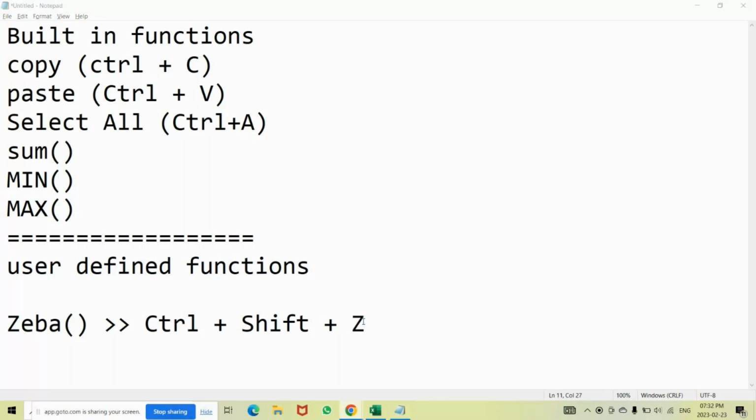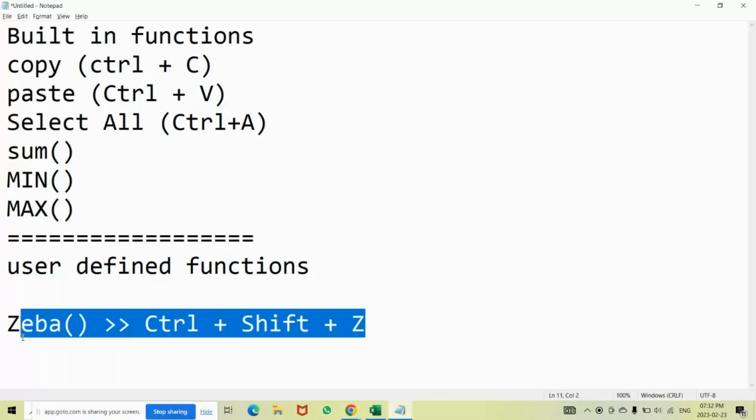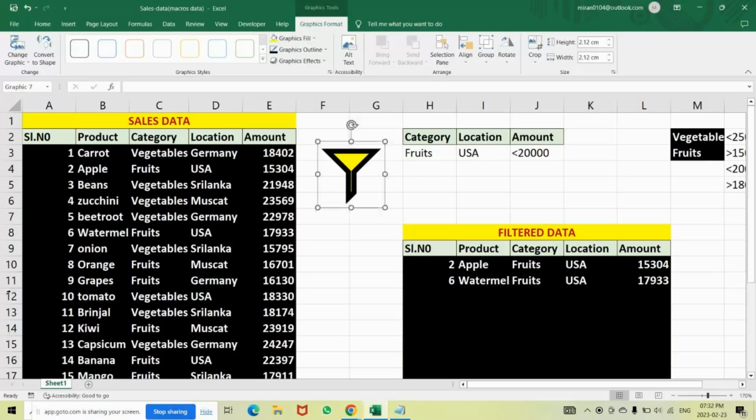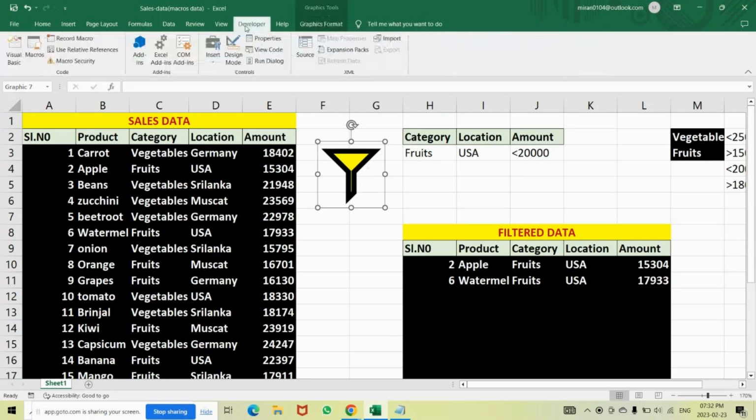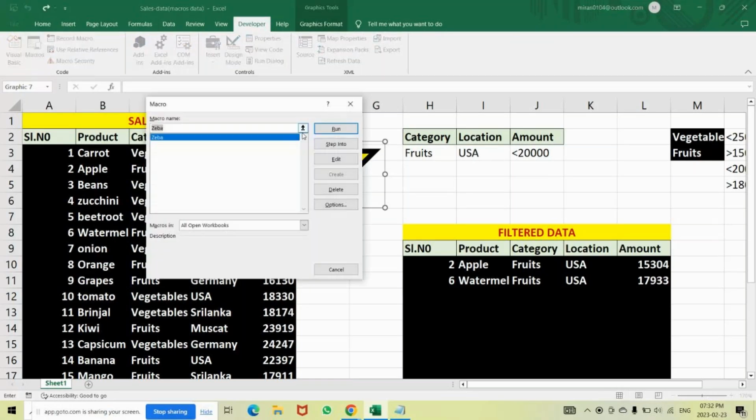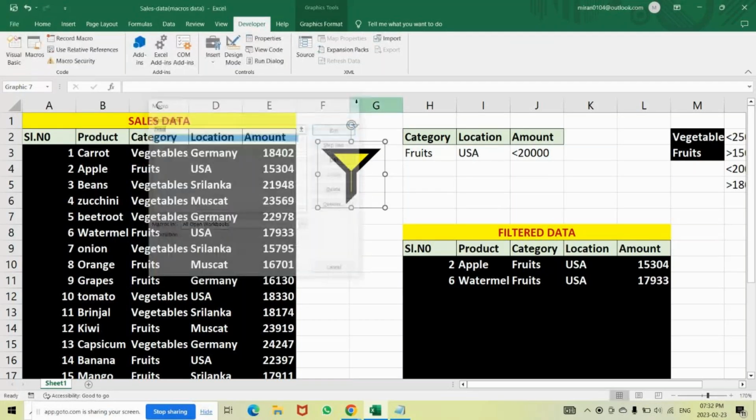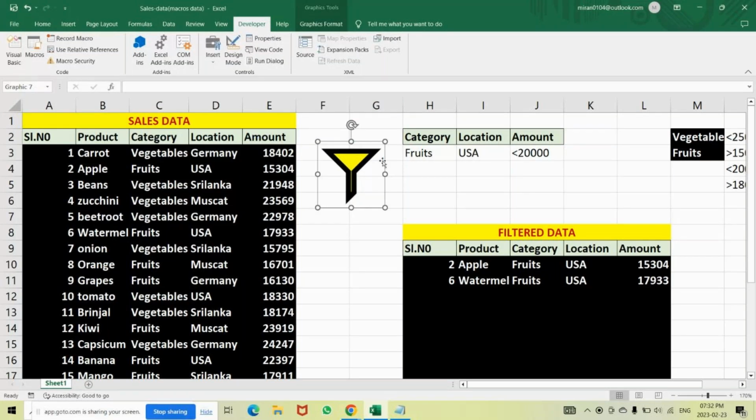After giving this, I cannot always remember. I might forget this also. So for that I'm doing one more option. I've inserted one picture. For this picture, I will assign the macro I've made. Either I have to remember the shortcut, or I must always go to Developer, go to Macros, and then run the macro. Instead of this, I can just click on this icon, the image which I have given. For this icon, I can assign my macro.